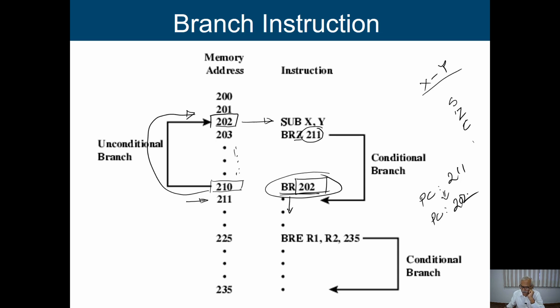And where am I getting this 202? In the instruction itself. So this is an operand of this particular instruction. So we change the program counter value to 202, and finally I am going to fetch this same instruction again. So it is some sort of loop that we are having.